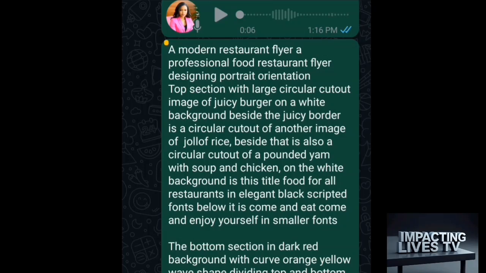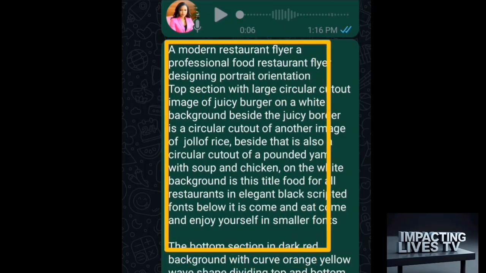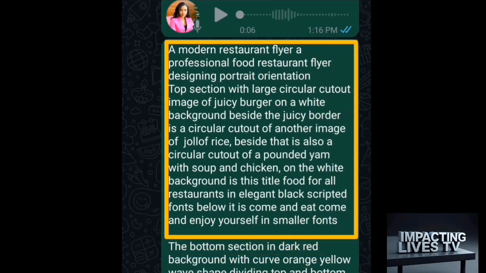I said on the background there will be a title of the food restaurant in elegant black script font. Below it, come and eat and enjoy yourself. So I describe how I want the front part to look like. That's why I give it a rectangle to cut it out. This is how I want the front part to look like.